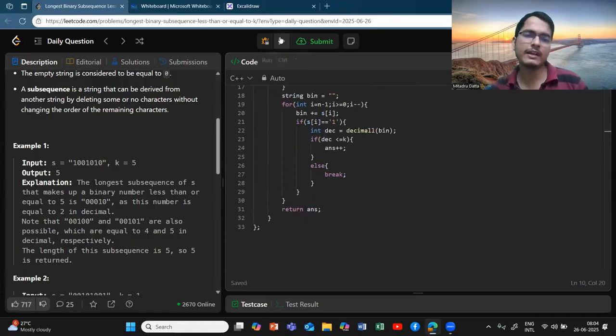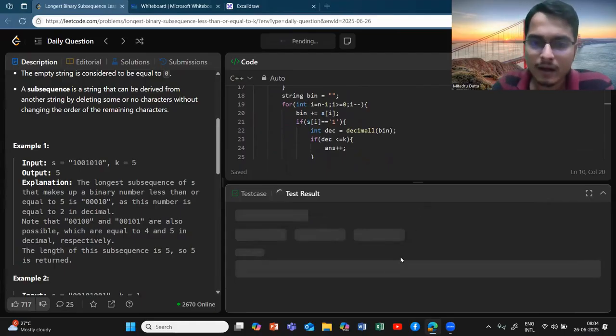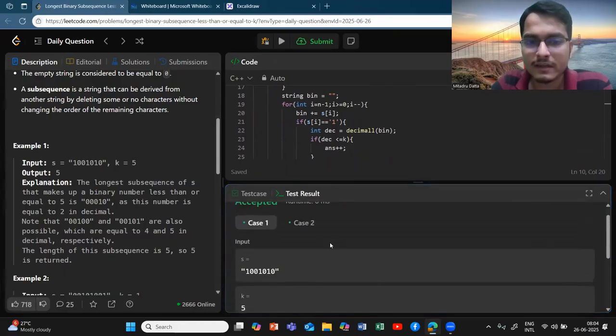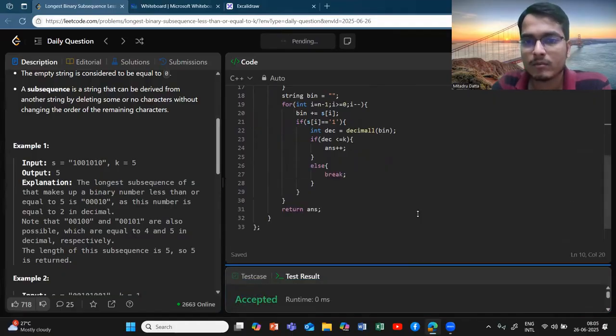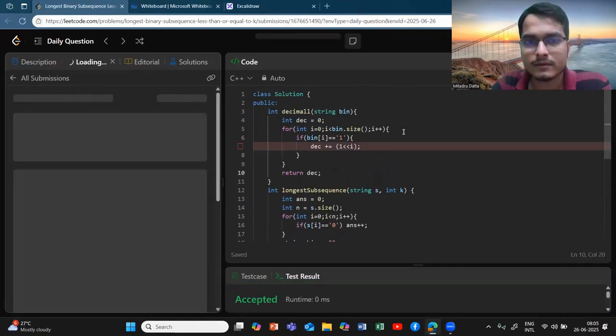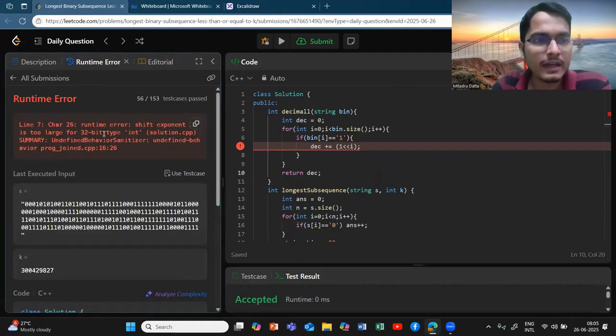So let's try to run and check if there is some error. Okay, it just runs fine. So you see it is accepted, but there will be some error, I think, because you see the error which comes is that the shift exponent is too large for a 32-bit integer type. So what do you mean by this?